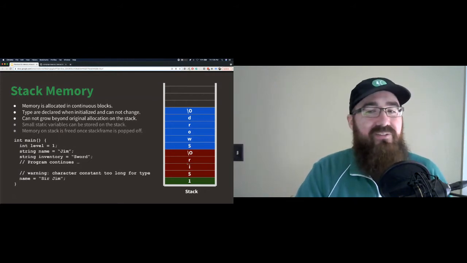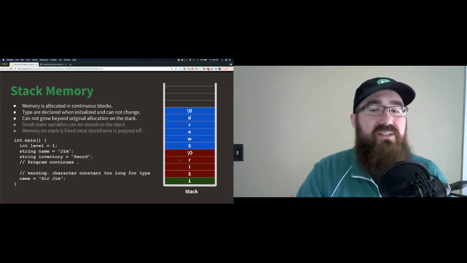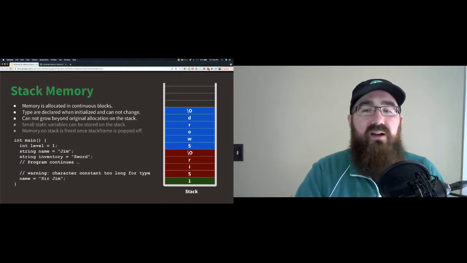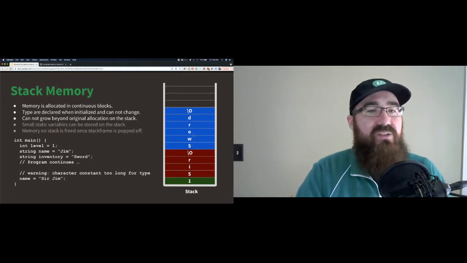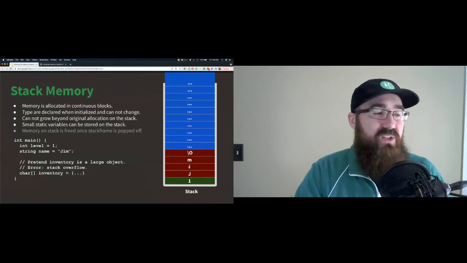And SIR fits, and that's out of space because all these things, and of course our program might have hundreds or thousands of things stored in the stack memory at some point. They're all next to each other in these continuous blocks, and I can't just shift things down. So we've made a conscious decision. Anything in the stack gets a fixed amount of space, and you can change the things in there, but you can't grow beyond it. And really just small variables belong in the stack.